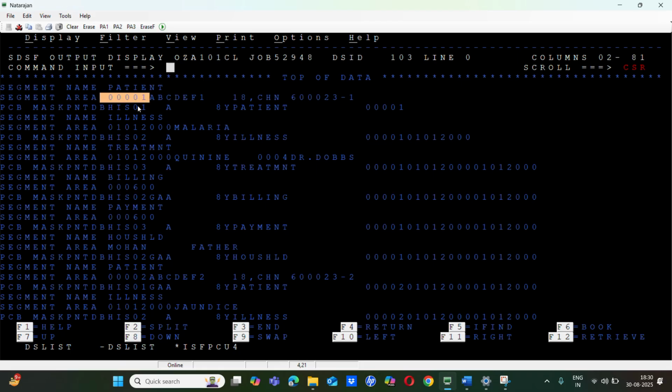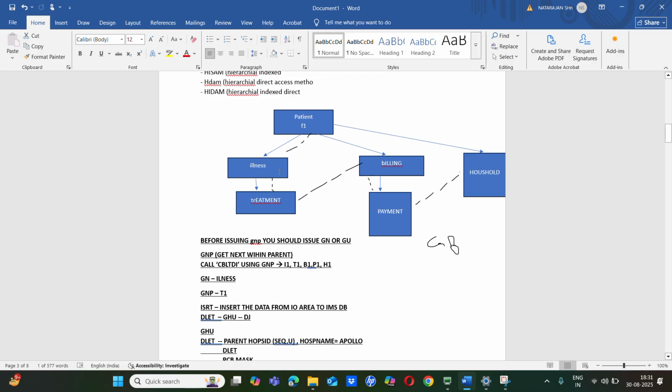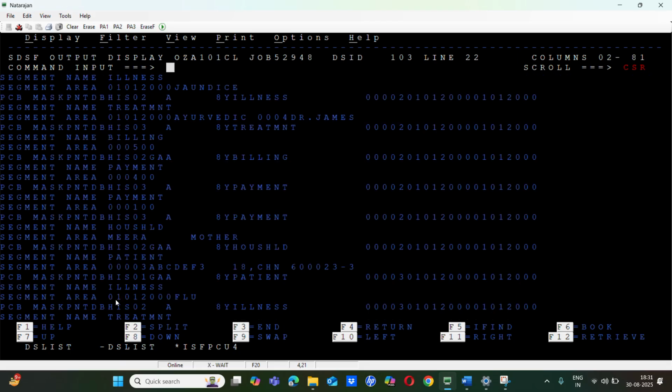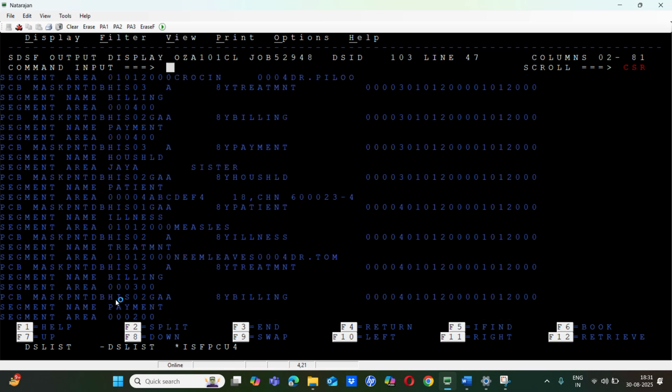The same things follow. See, first it is going to say the patient, okay, and then illness, and then the treatment, okay, and then the billing, and then the payment, and at last household. So top to bottom, left to right, you can see it here, billing and the payment. So in the first call it fetches the patient field, and in the second call it fetches the patient illness field. Next it went to the next root segment. Okay, patient, illness. So this is how GN call works. I think you guys got the point, right? Let me move on to the next.